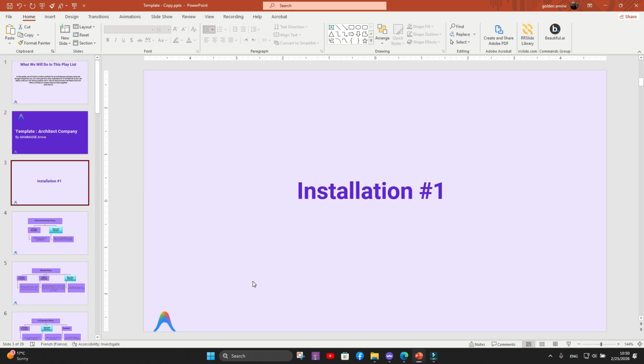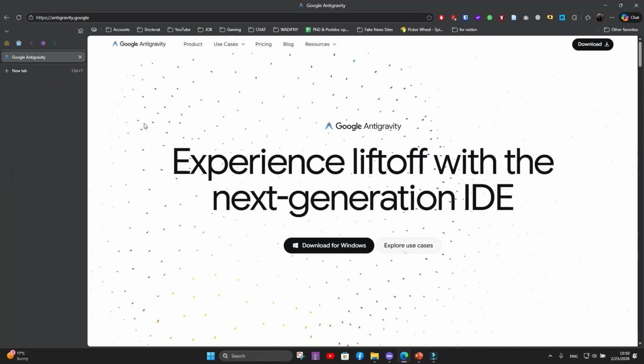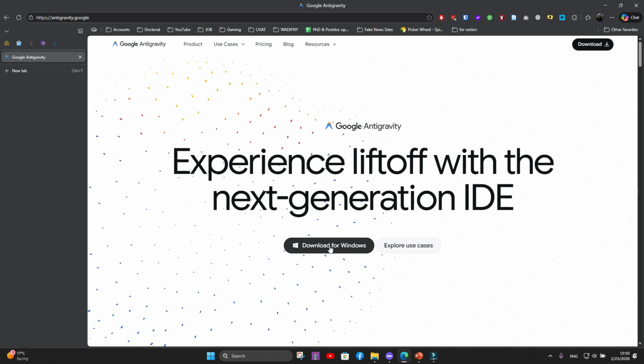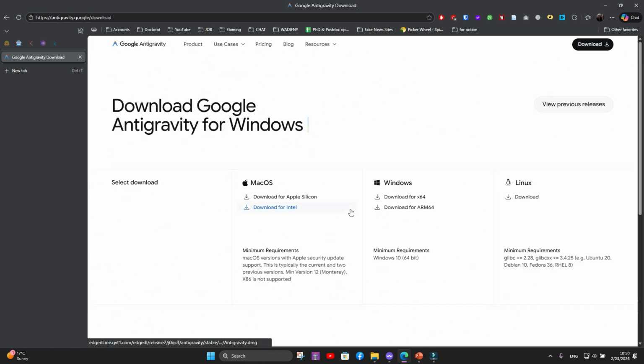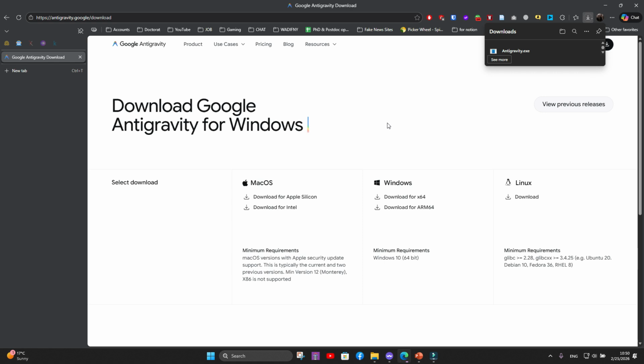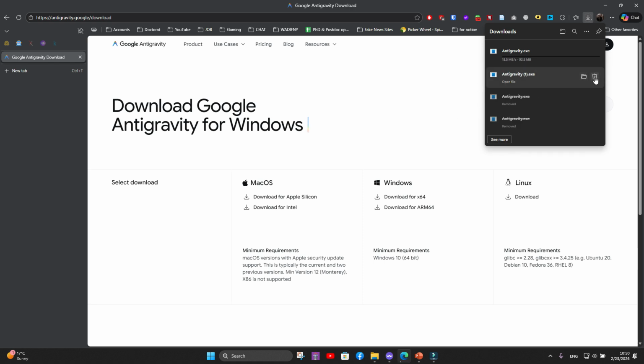First things first is installation. We will visit the Google Antigravity site. We'll click on download for Windows. You choose your operating system. For me, I click on download for x64. Okay, activate this. Okay, good. We'll wait until the download of the IDE or the software is finished.